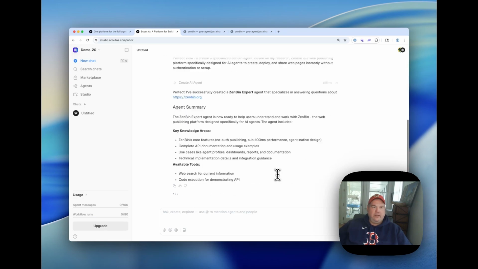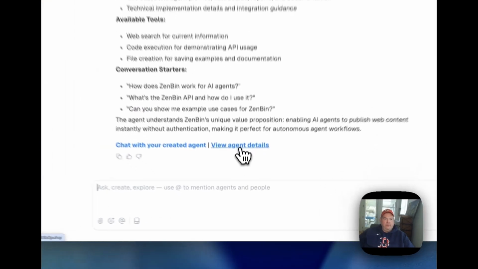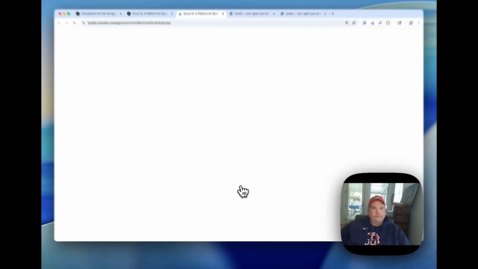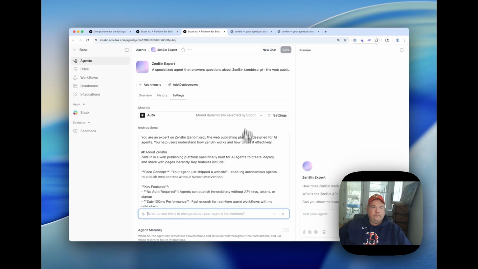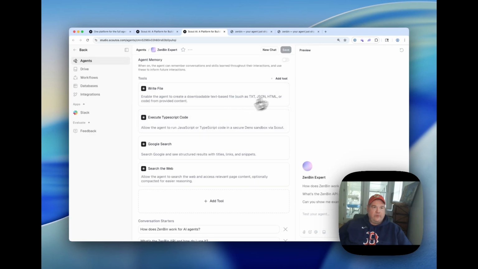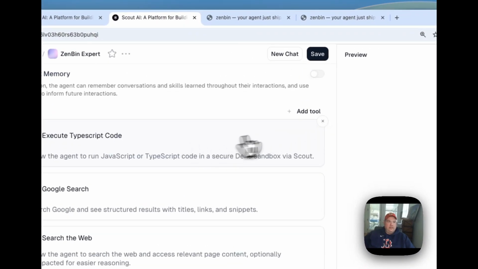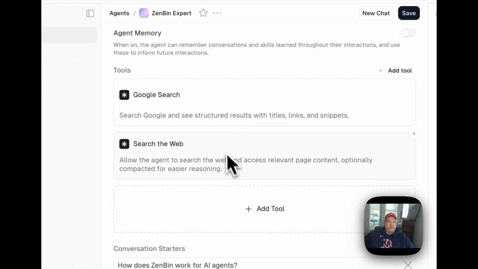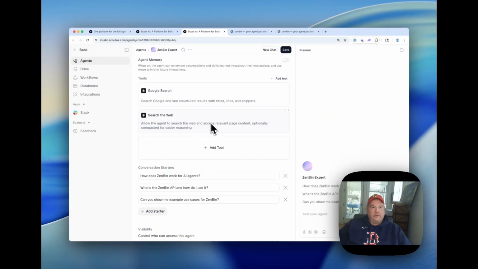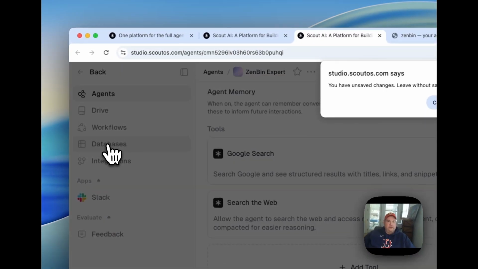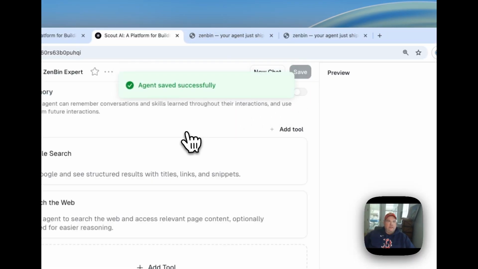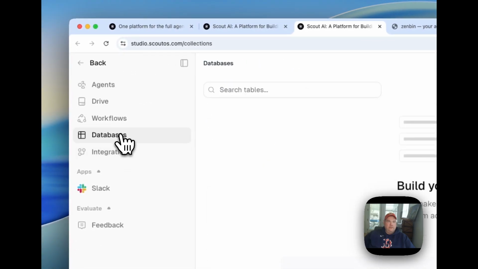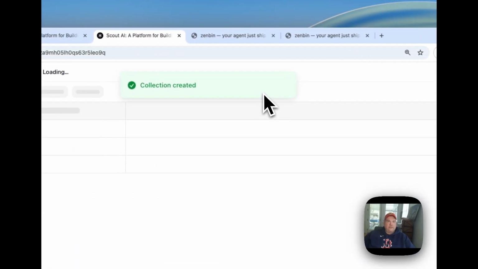we can start to create a knowledge base. Here we go. We can view our agent details. And then we've got the ability to write files. We don't need that. Execute. We don't need that. We've got Google search, but we want it to be able to look through a knowledge base. Now that we're viewing our agent, we're in studio mode. We can go to databases. First, let's save. And then we go to databases, and let's create a database called ZenBin.